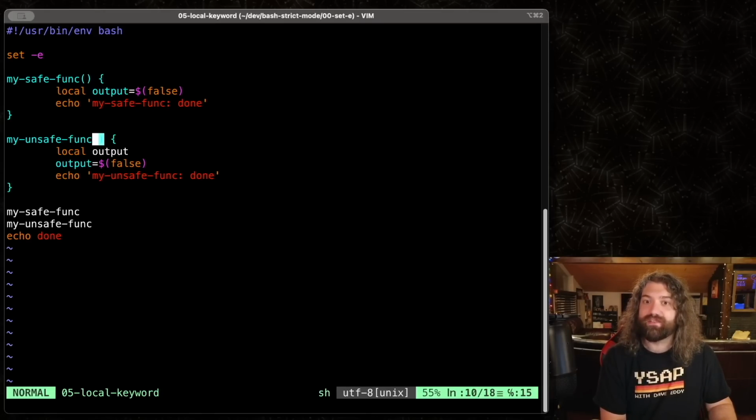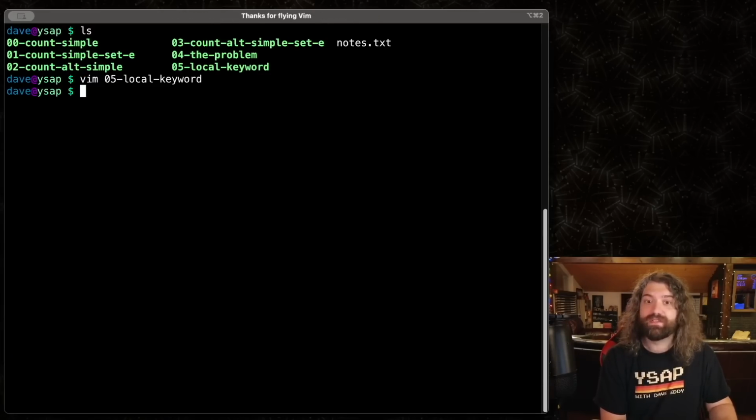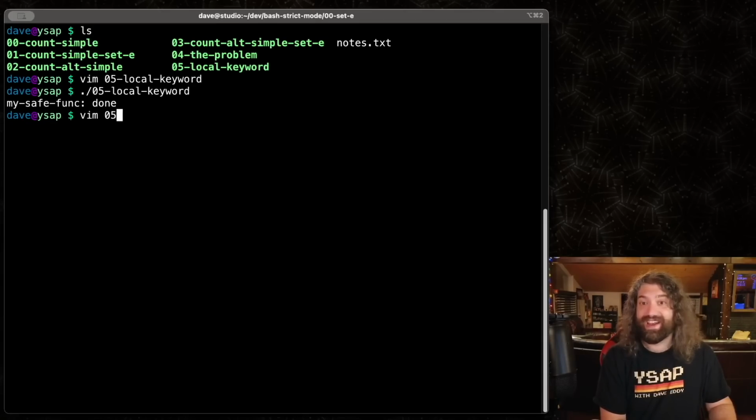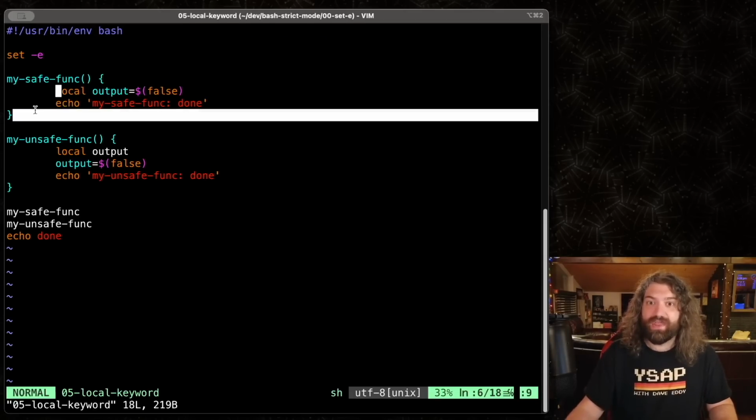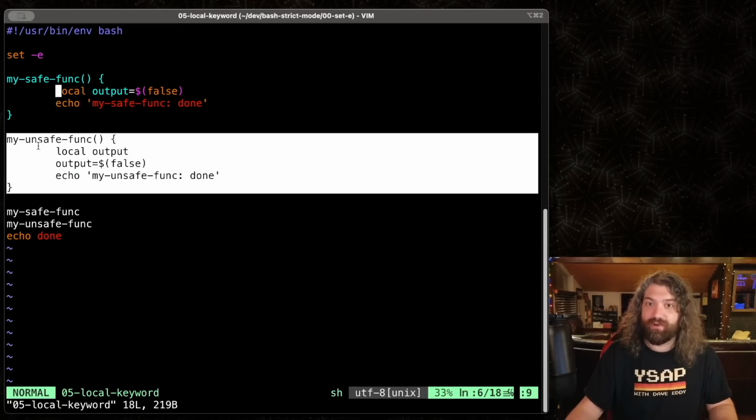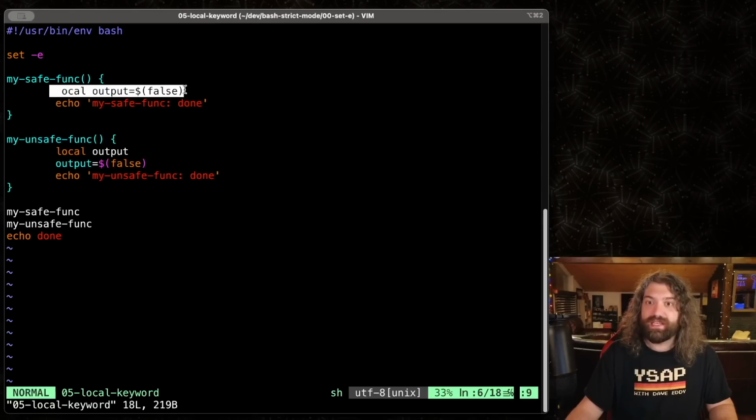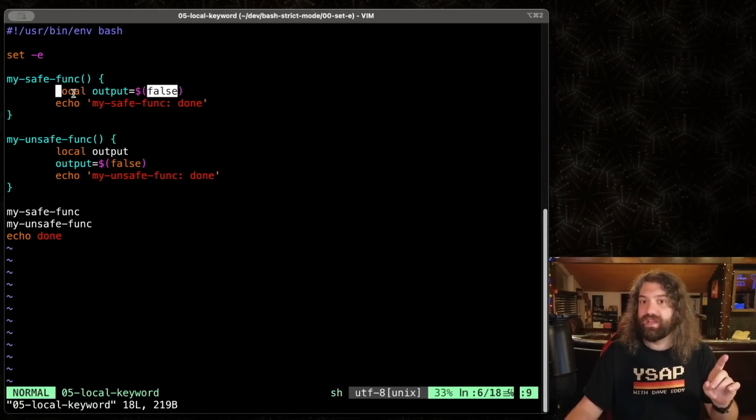Then here, we define the variable and we assign the variable on two separate lines, whereas here, we define and assign on one line. So let's go ahead and run this and see what happens. My safe func was done. We got nothing else. So my safe func, this one runs, this one does not run. What happens here? Even though false is not successful, we're not getting the exit code of false. It's being masked. We're getting the exit code of the local keyword being able to assign a variable. So local was successfully able to assign the variable, and that's why we get an exit code of 0.